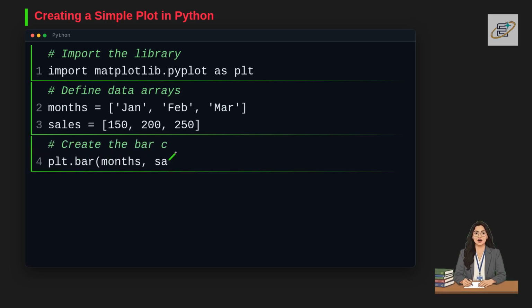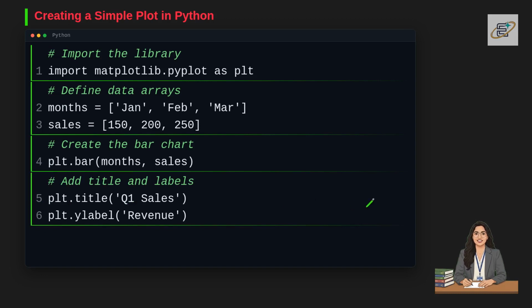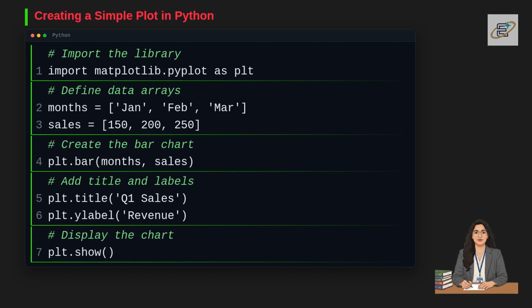Now we actually create the visual. By calling plt.bar, we instruct Python to generate a bar chart, passing in our months for the x-axis and sales for the y-axis. Before we finish, we add a clear title and label our y-axis so the audience knows what they are looking at. Finally, we call plt.show to render the completed visualization on the screen.